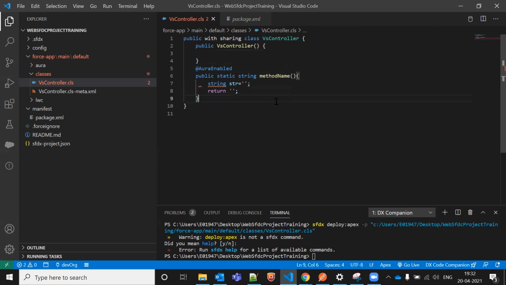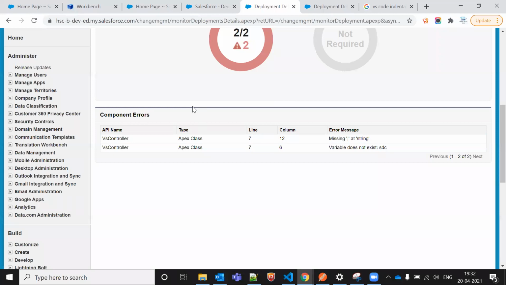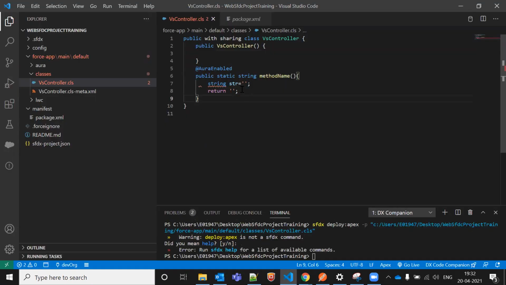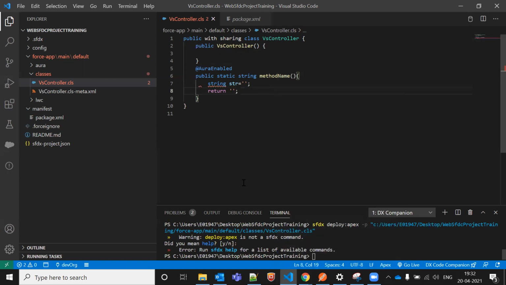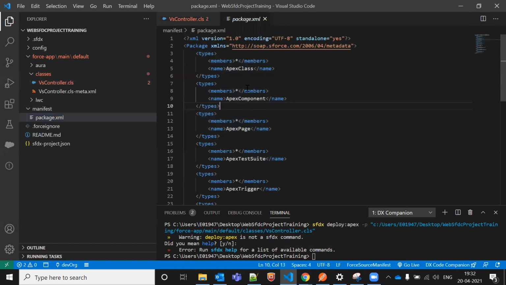What we are doing here is deploying the things. So how can we do it? Let's say I have two systems, and I want to deploy the code from one org to another org. Definitely I will take a retrieval, and after that I will deploy it in another org. First I will authorize with one org, and I will take a retrieval as per the package.xml, whatever component names I have written.